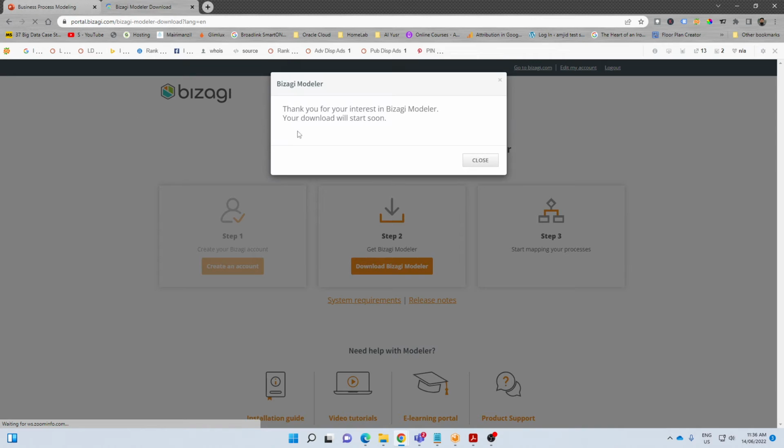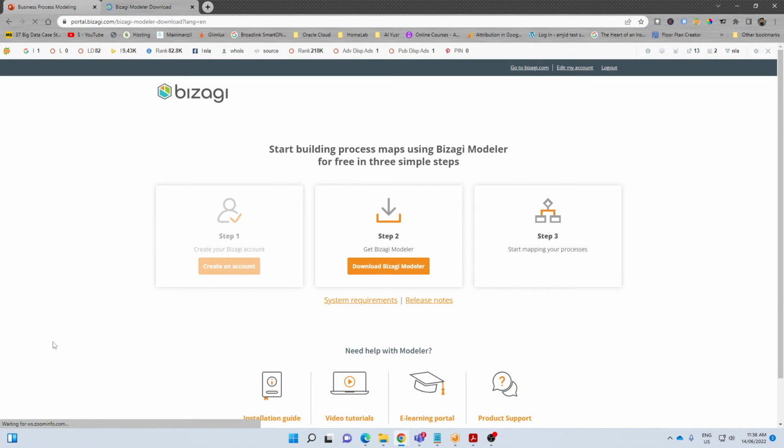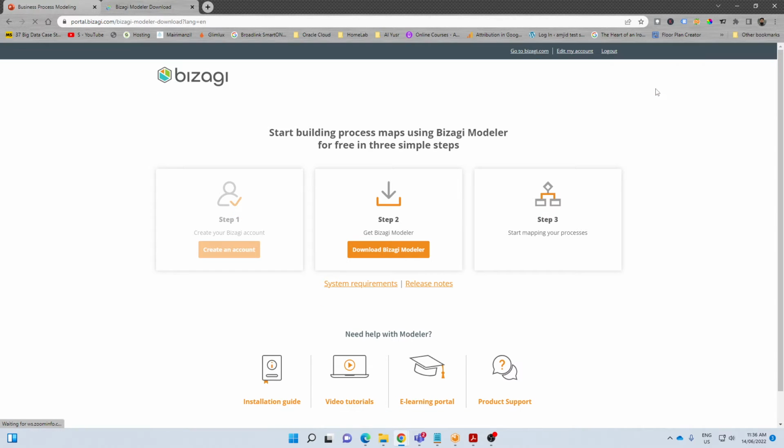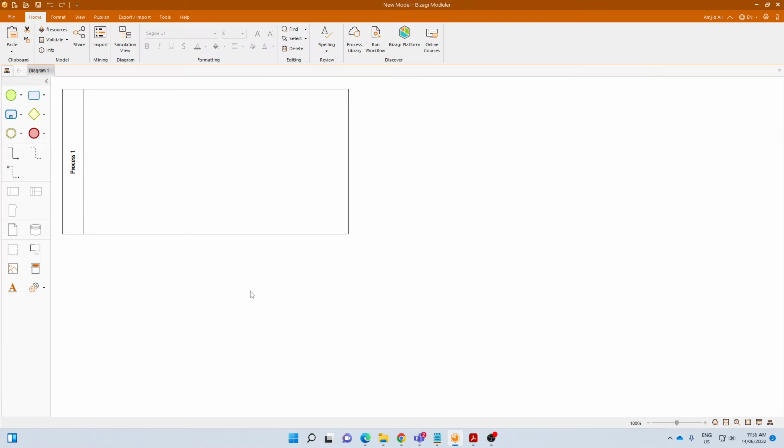We'll wait for this to begin. As you can see, it has started downloading. We'll just wait for the download to complete. Once the download is completed, you will follow the installation wizard. Just follow the step-by-step installation wizard. And once the installation is completed, you will be able to open Bizagi Modeler. So this is the Bizagi Modeler. Once you come to your screen, you will see the Bizagi Modeler like this.